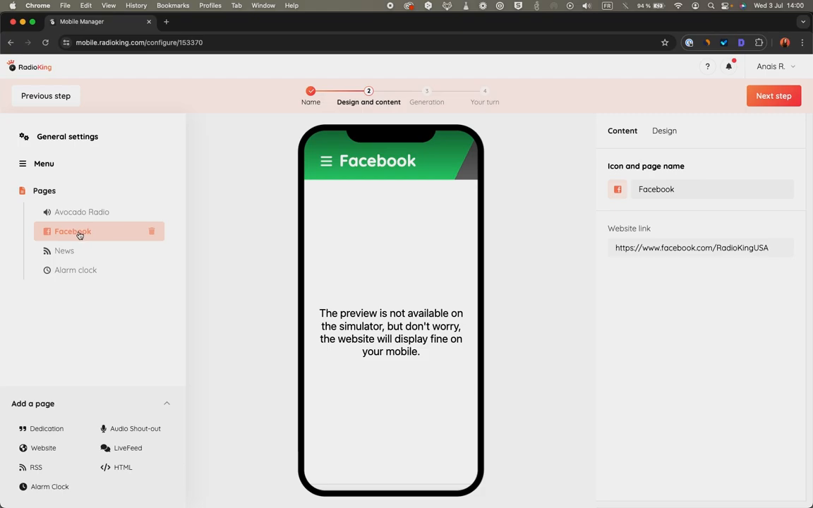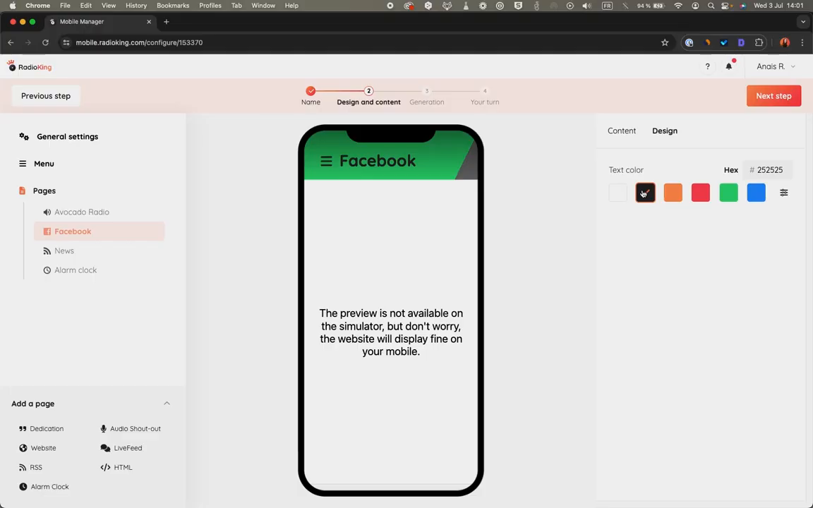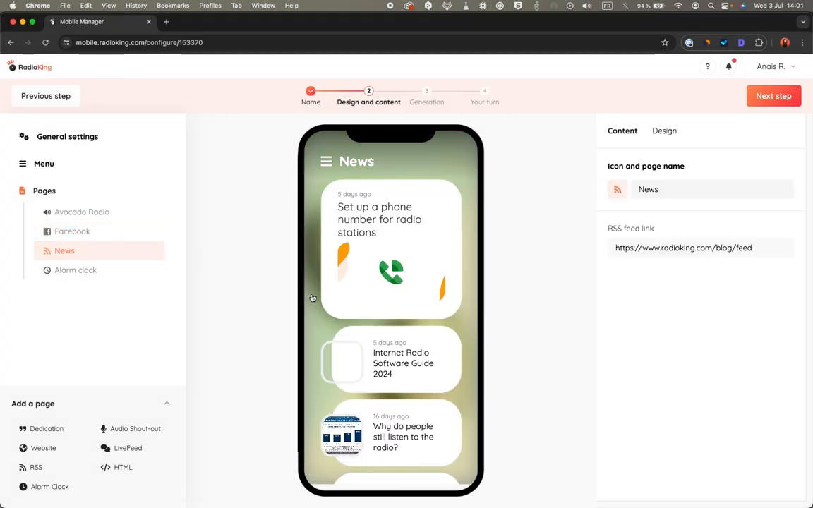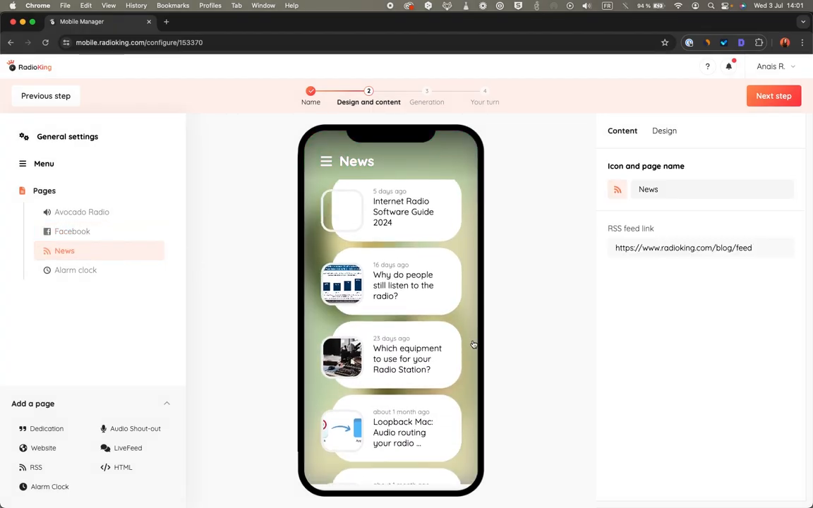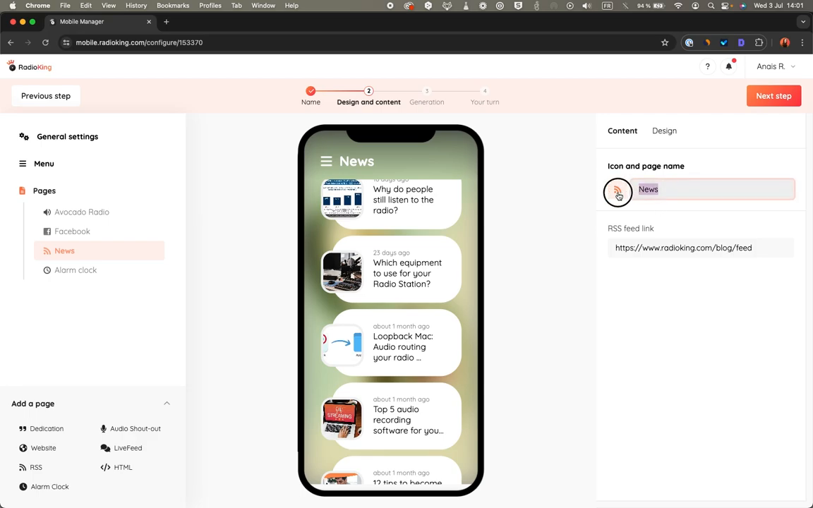The preview isn't available on the simulator, but don't worry, it will display perfectly once your app is published. You have the possibility of changing the text color that appears at the top of the app. The News tab allows you to link an RSS feed that will automatically update itself in real time. Here's what the Radio King blog looks like. Under Design, you can change the color of the text that appears at the top.